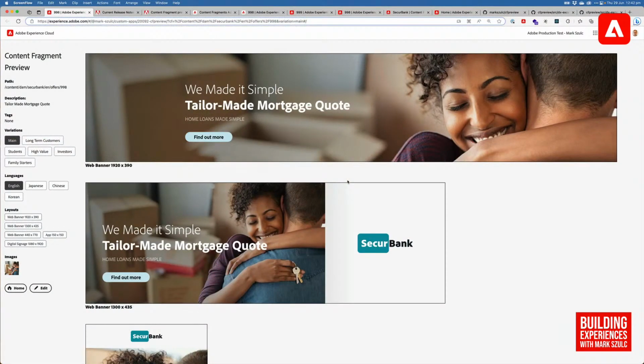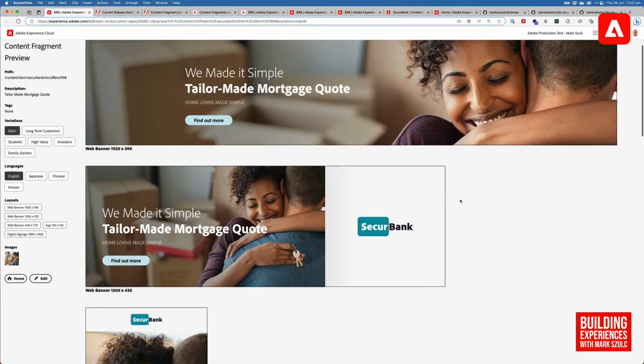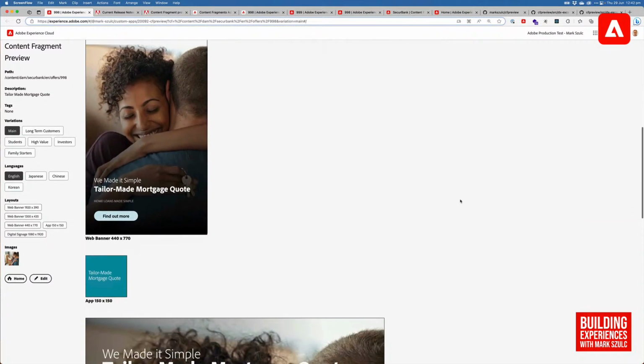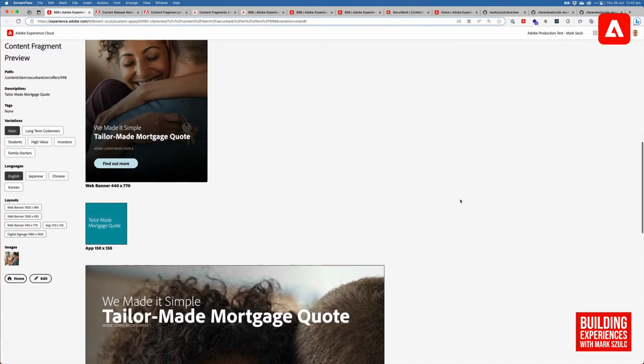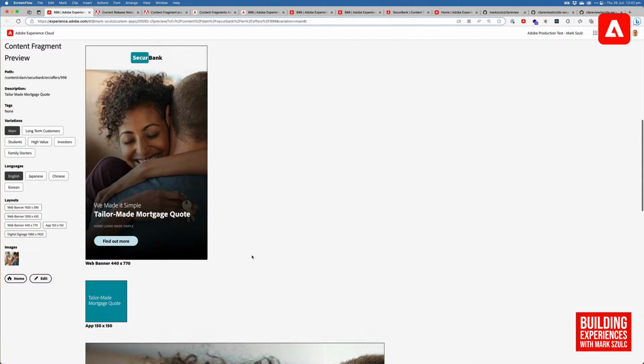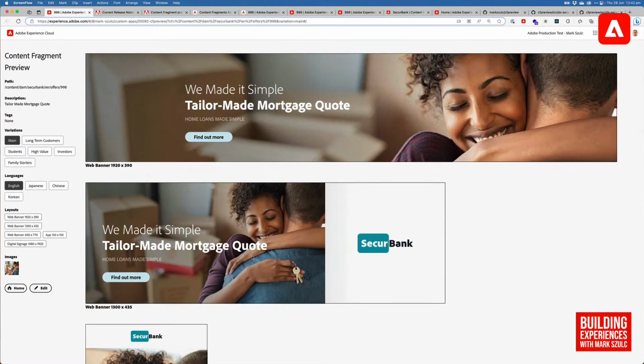Let's play the demo. All right, so often we have lots of structured content in content fragments that we want to see how it looks across different channels and different experiences. You can see here I've got digital signage, I've got a little widget in an app, various banners, etc.